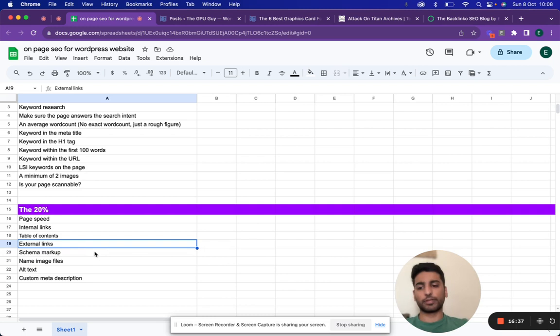So link to something relevant and authoritative. A lot of people link to Wikipedia, but at this point in time, everyone does that. I'm not sure if it actually passes a lot of power. Google already knows that people are going to link to Wikipedia. It's pretty standard.